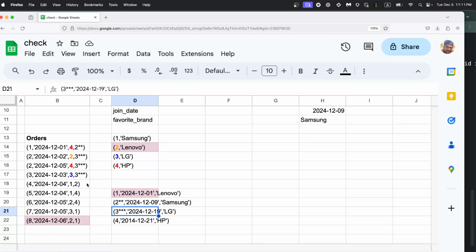There's one more thing we have to highlight. We see the last record, order ID 8, the item ID is 2. 2 is Lenovo and the seller ID is 1. For seller ID 1, his favorite brand is Lenovo. So the item brand and the favorite brand match. So there is a catch in the question. We just have to remember this. That's how the item brand and the seller's favorite brand are connected based on the items table and the users table. Now let's go to the question.